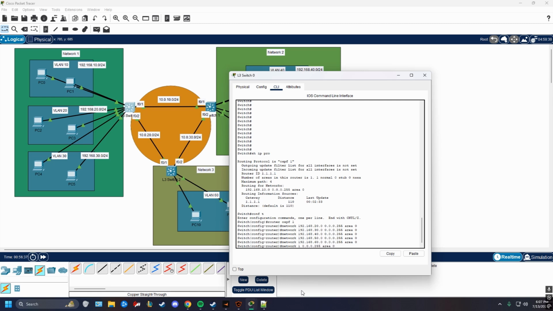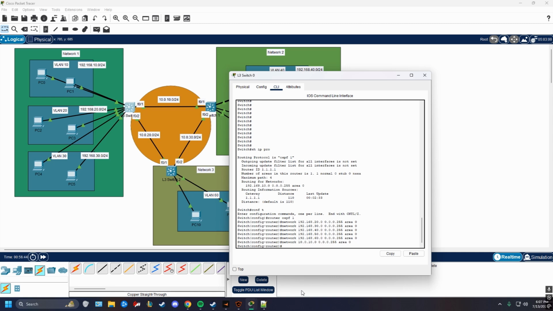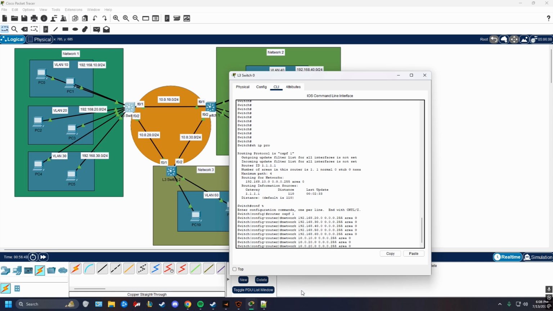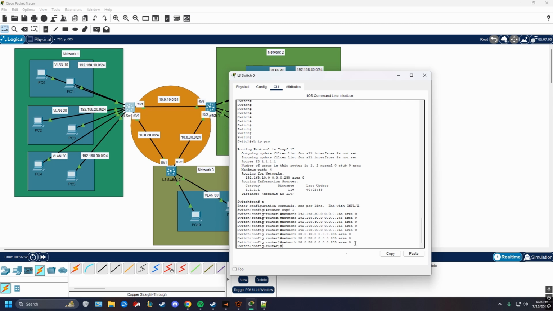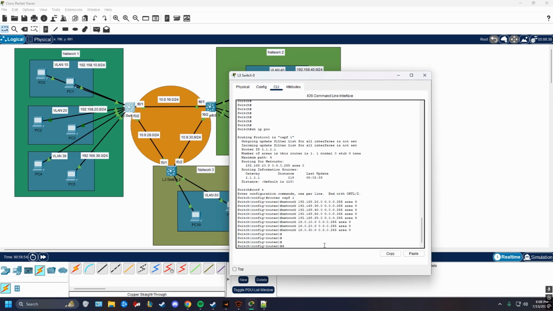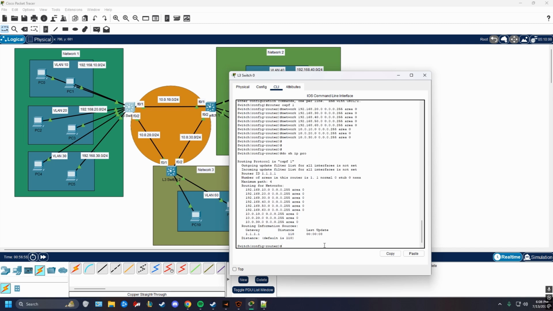Now after 60, we're going to be doing the 10.0 subnet areas, starting with the .10 network, then the .20 network, and finally the .30 network. So now these should also show in the show IP protocol. We see the 192 networks, 10 through 60 subnets, or VLANs, and then also the 10.0 networks with the 10, 20, and 30 subnet.